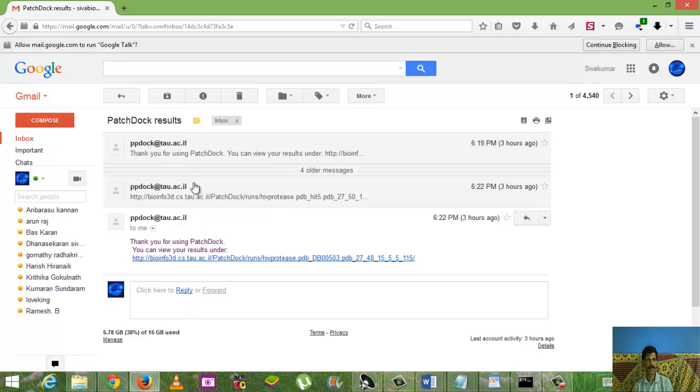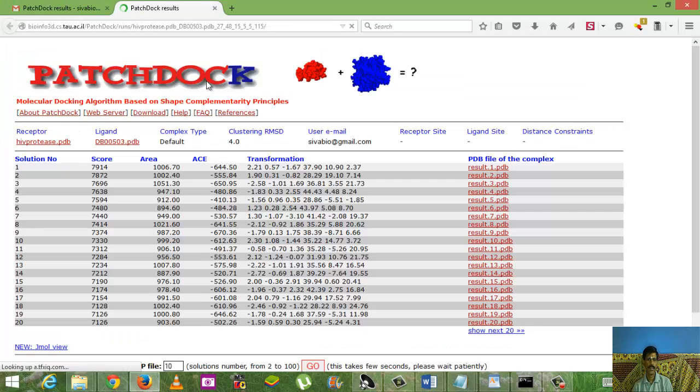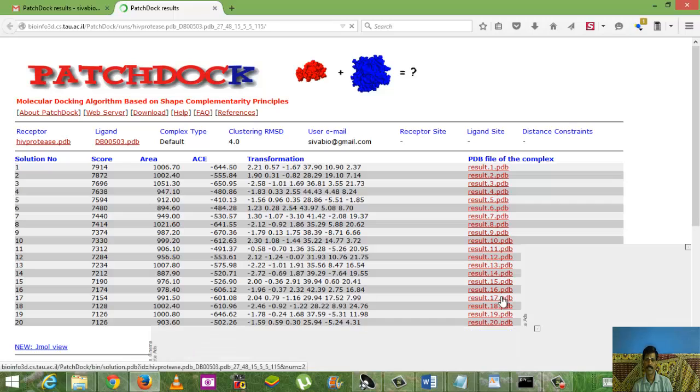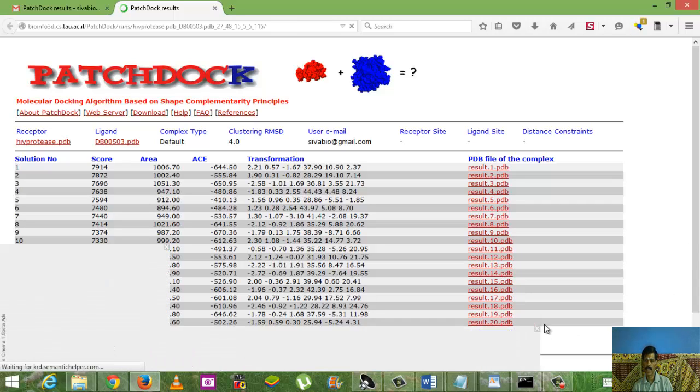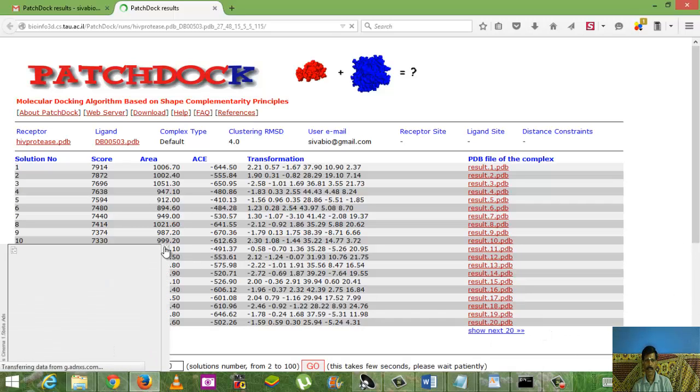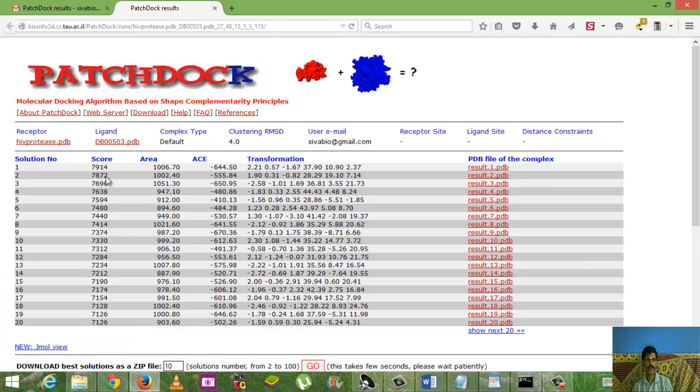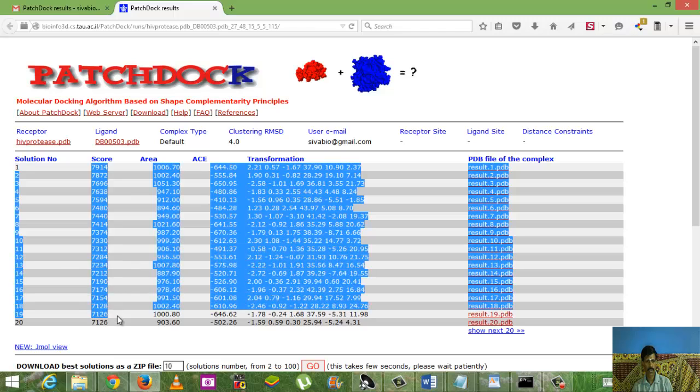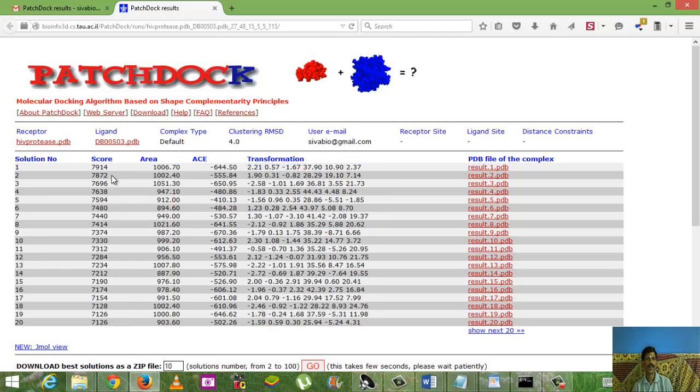You can see if you click the results, they will give a list of 10 or 20 dock structures available with the PatchDock results, and the hits are always listed on the basis of the score. The topmost result will have the highest score.